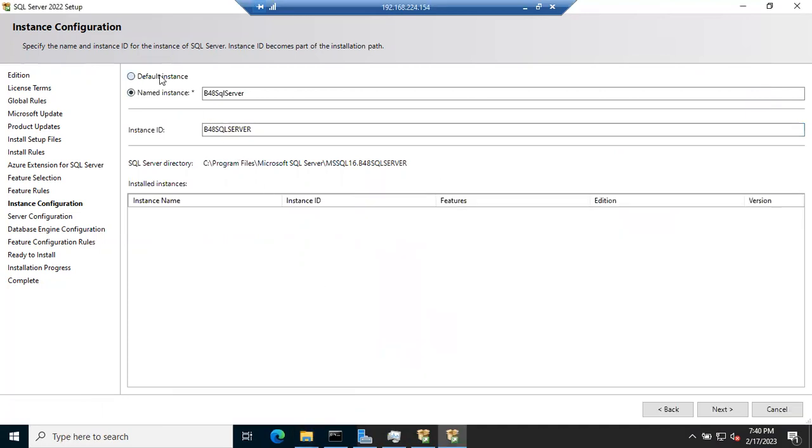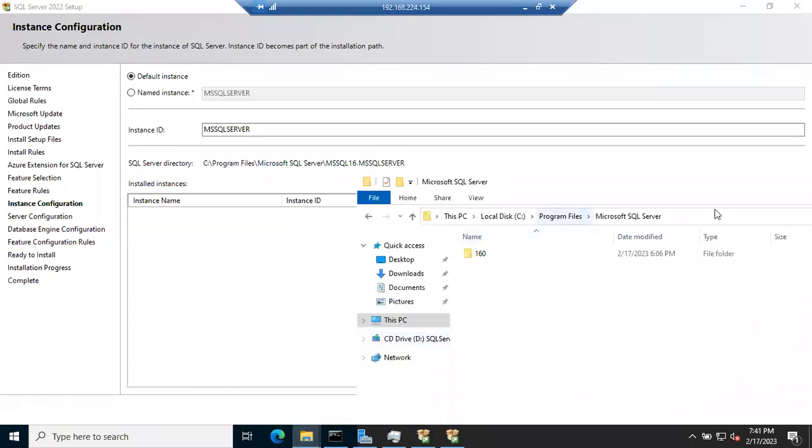If you choose the default instance, by default it is MS SQL Server. See here, MSSQL16 means 2022, then MS SQL Server. It will create a folder with MS SQL Server, guys. That's it. Instance ID means in the C drive, Program Files, Microsoft SQL Server, in this location it will create a folder with the particular name. If it is a default instance, it will create it with MS SQL Server. If it is a named instance, whatever name you give, it will create a folder with that name in this location.